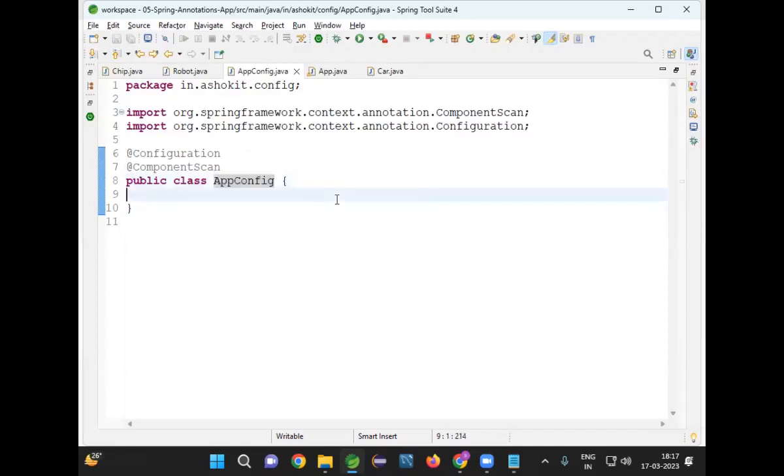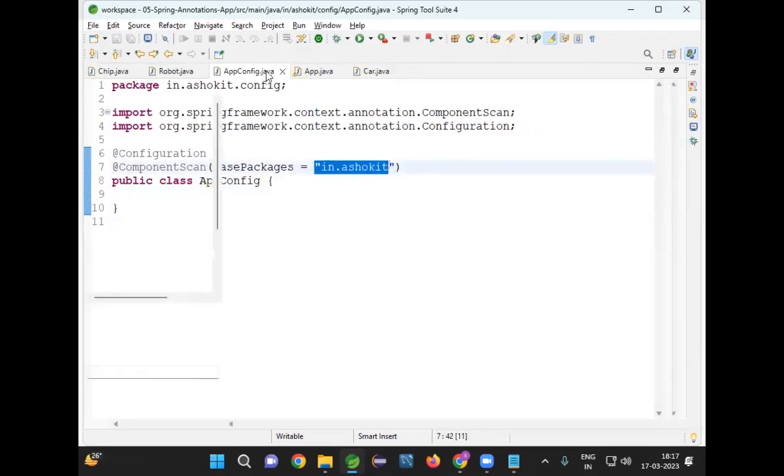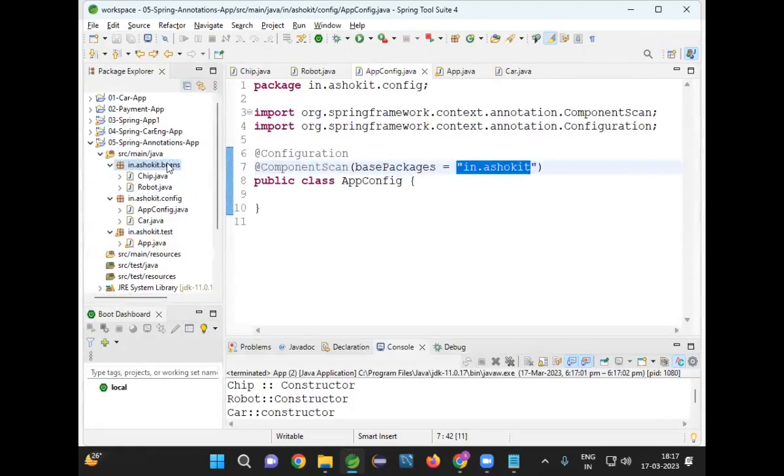All the packages in the project start with one base package name, that is in.ashok.it. So if the package is in.ashok.it.beans, it will scan that. In.ashok.it.config, it will scan that. In.ashok.it.dao will be scanned. In.ashok.it.service, it will scan that. Are you getting my point?